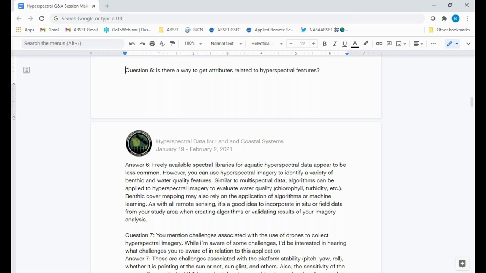And benthic cover mapping may also rely on the application of algorithms or even machine learning. As with our remote sensing, it's always a great idea to incorporate in-situ field data during your study area. And this is something that we can't stress enough, particularly for underwater targets.